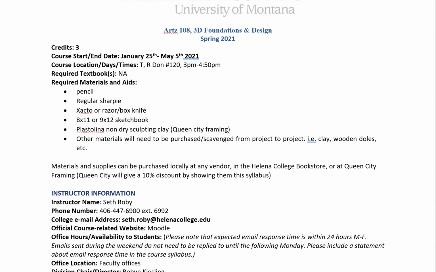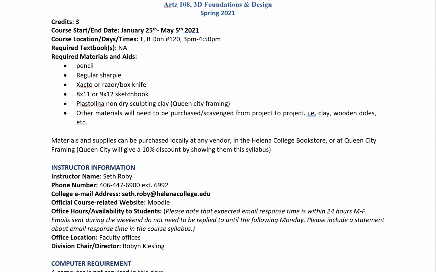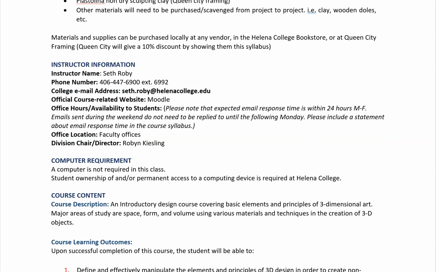And then throughout this, you will be buying a variety of materials. I will provide some in the class, and if you are not able to get some in the class, then you will also have to find them. But I'm not designing this course where you need to spend a lot of money, and a lot of these materials can just be found. I give you a little breakdown of where you can buy stuff, and there is a discount at Queen City Framing.